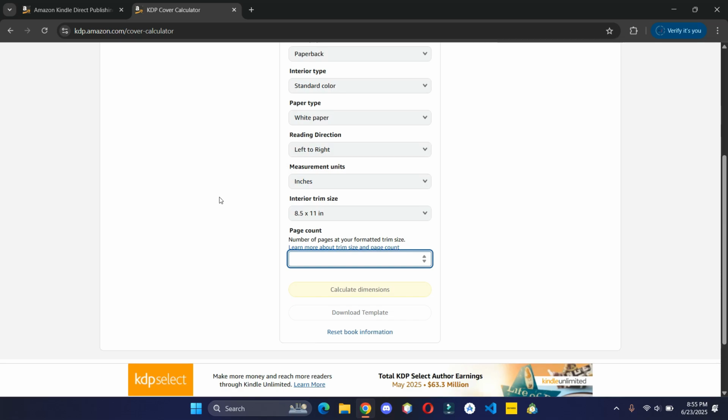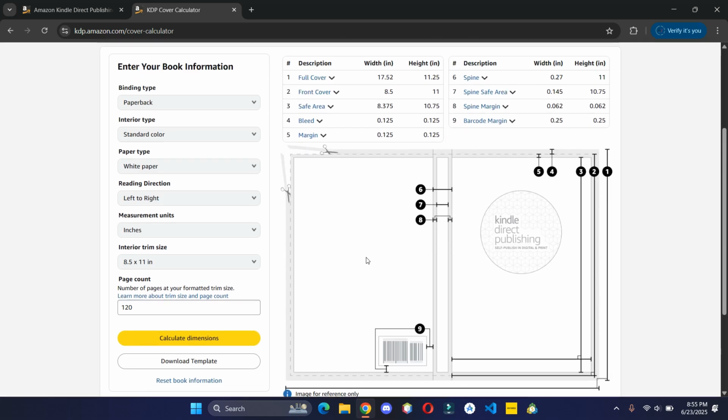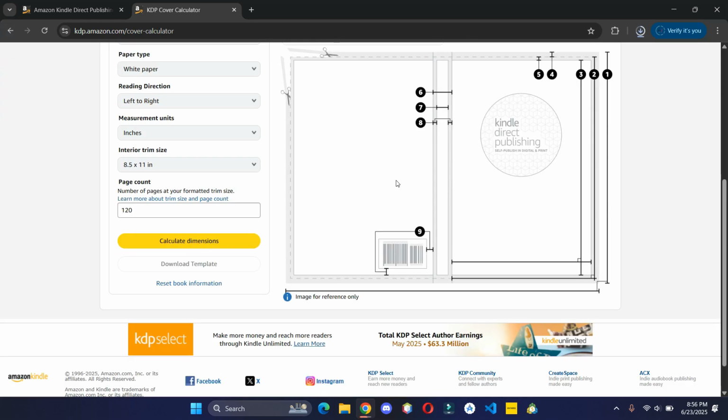For the page count, writing journals usually have about 120 pages. Let's click on calculate dimensions. These are your journal's dimensions. Click on download template.